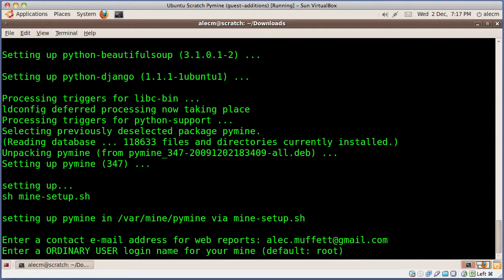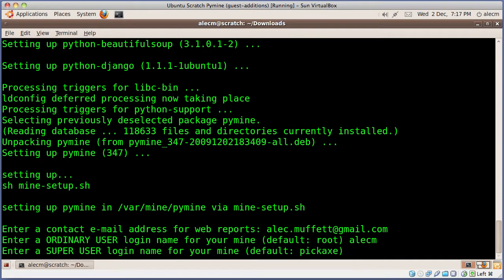The first one is your ordinary, unprivileged, I want to log into my Mine user. In this case, I'm going to use Alec M. I'm going to override the default of root, which it's picked out of my environment. Then it asks for the database super username. The one that the Mine uses is pickaxe. I'll go with the default for that.